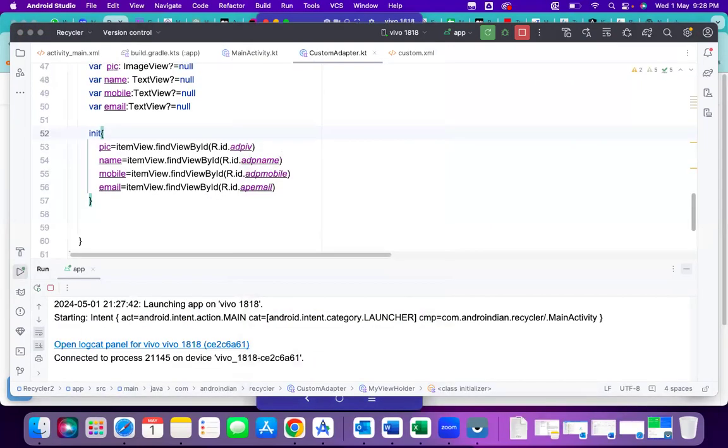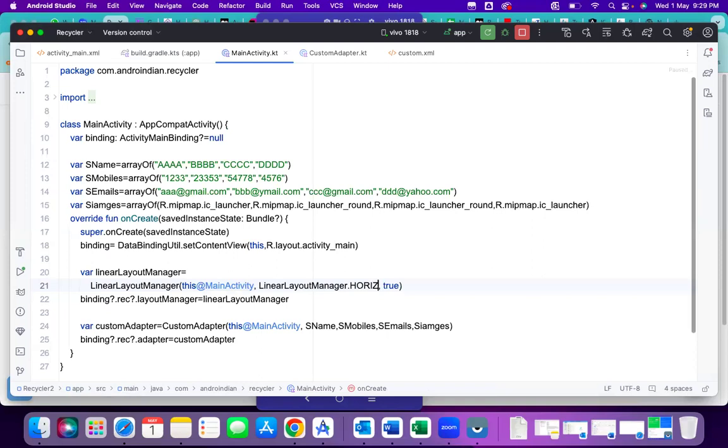So I'm changing this to horizontal, so that whatever the views, which right now come from top to bottom, will be created left to right. So I'm creating horizontal here, and again I'm running this. First we have to map this horizontal, and then map this recycler. Then we have to create a custom adapter.